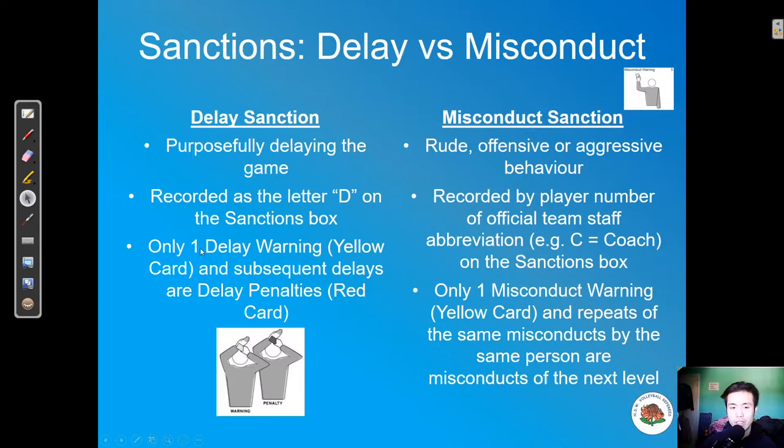Only one delay warning, a yellow card, can be given. This is a yellow. And any subsequent delays are delay penalties. So red card, like that.